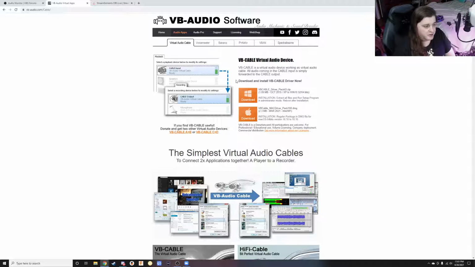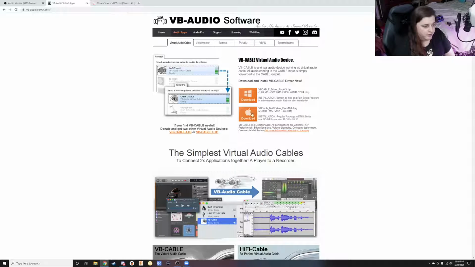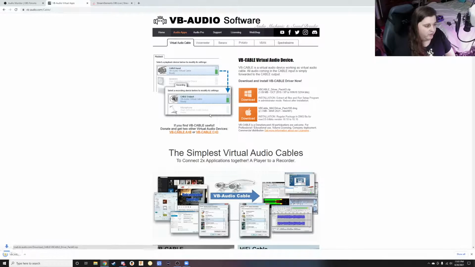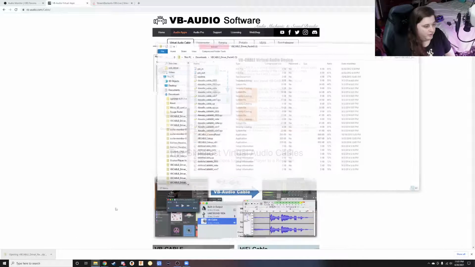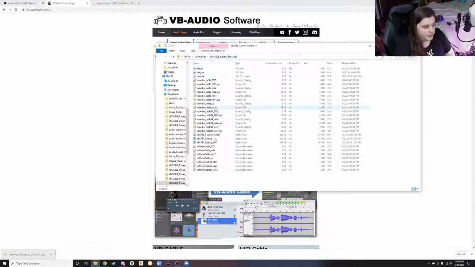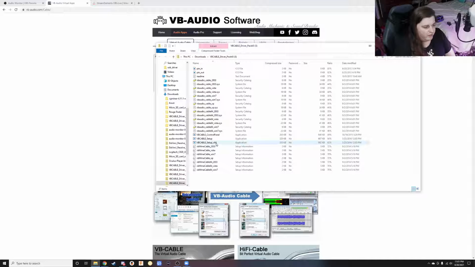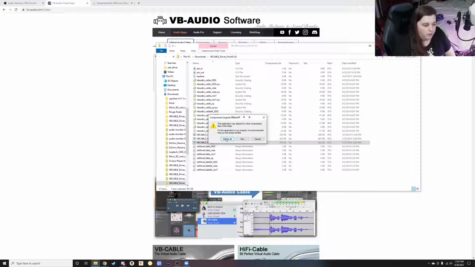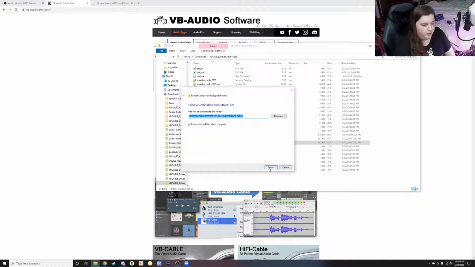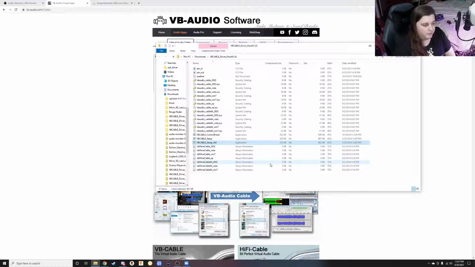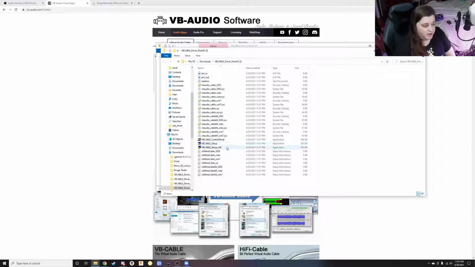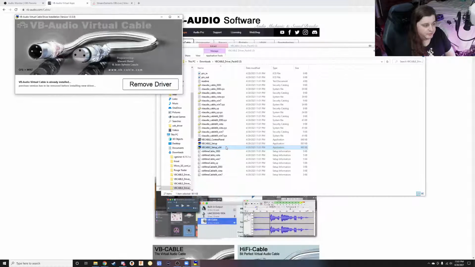Now, in order to install this, you're going to choose your version, either Windows or Mac. I like Windows because that's what I use. It's going to be in a zip folder. Just click on VB cable setup 64. You want to extract it all before you run it, otherwise you're going to have issues with it. Hit extract. And then just click on the 64 setup again.